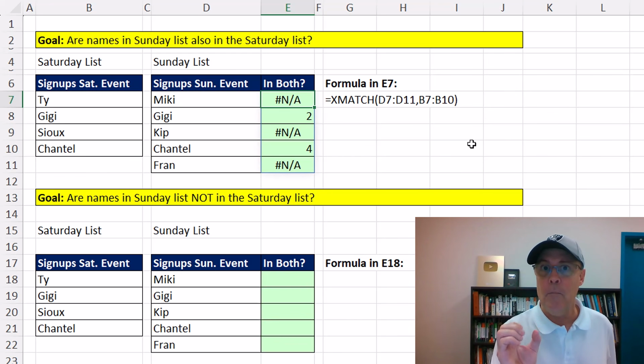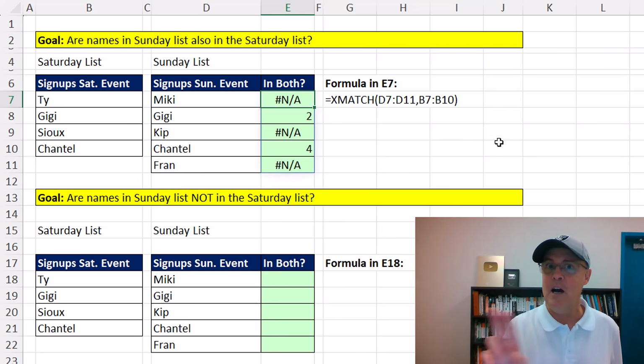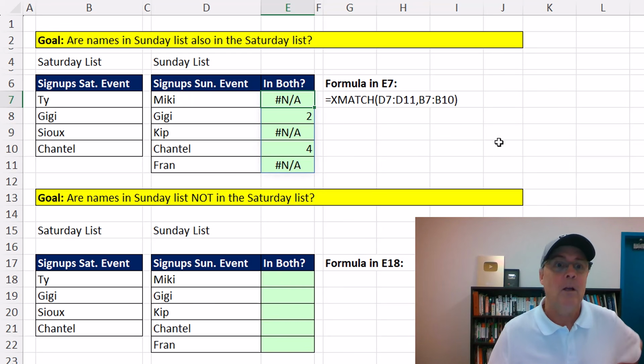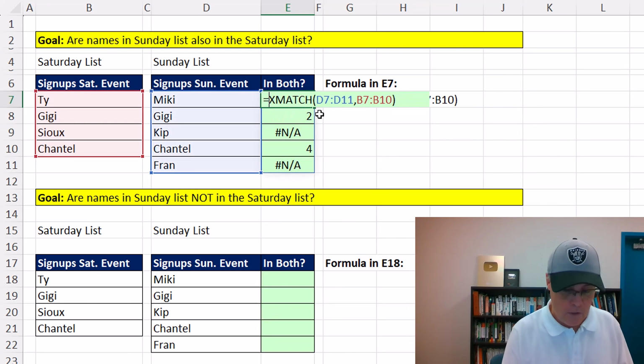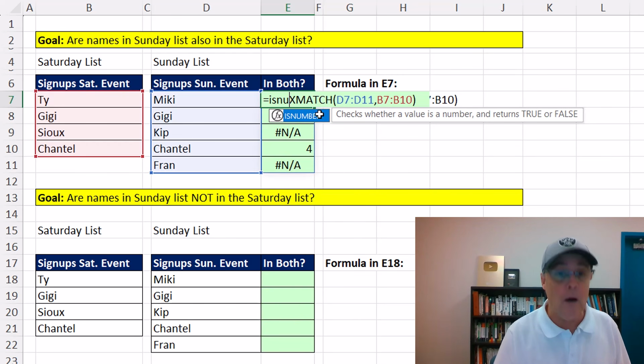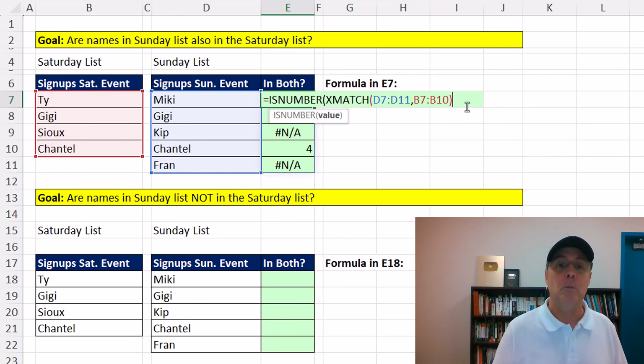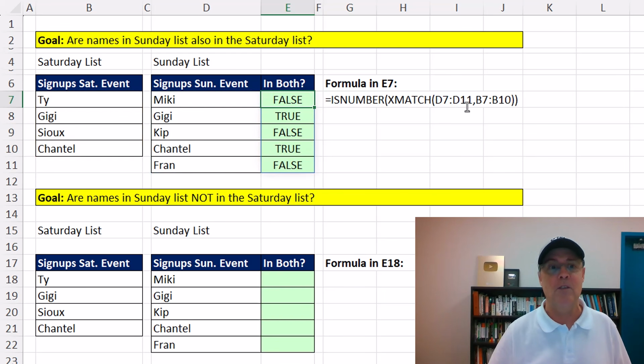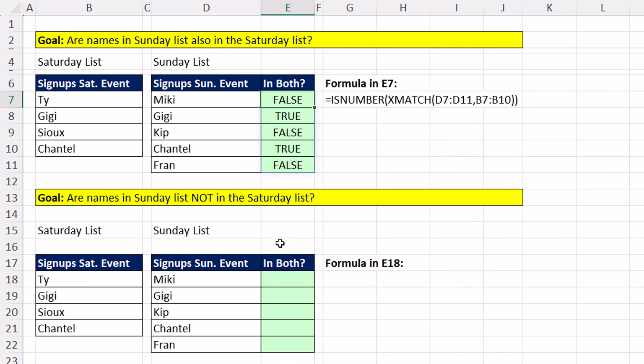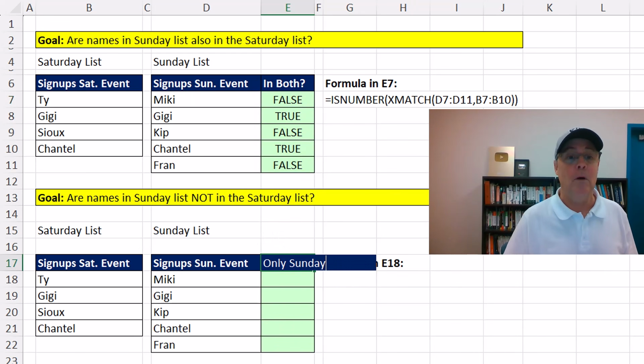And it is a number that indicates that an item is in both lists. When you see an NA, that means I did not find it in both lists. So to get a true or false, since we're interested in numbers, ISNUMBER. Close parentheses. This logical function will just say true when it finds a number. Everything else is false. Now down here we have the same list, but we want to find out not who is in both, but we want to find out who only went to Sunday.